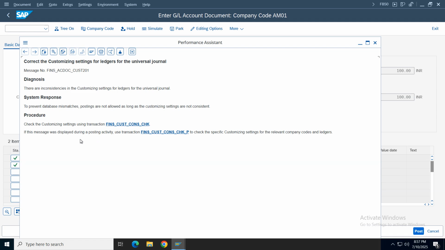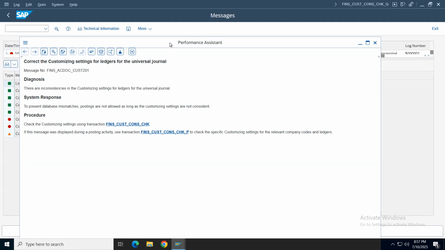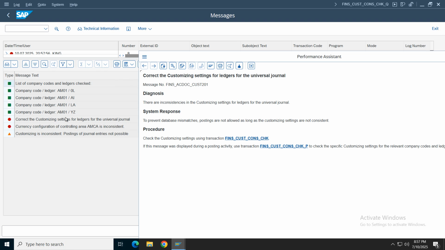Let us click on this one. We'll come to know what are the errors we have. See, our accounting principles are leading ledger 0L and another accounting principle is AI. So these two are new ledgers. LA and YZ are the two new different ledgers. I think yesterday also we had seen, but it's fine. LA and YZ. Okay, this is the one, right?